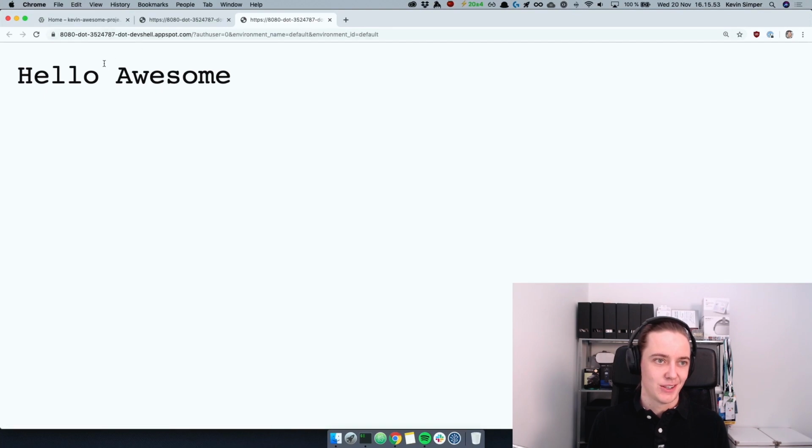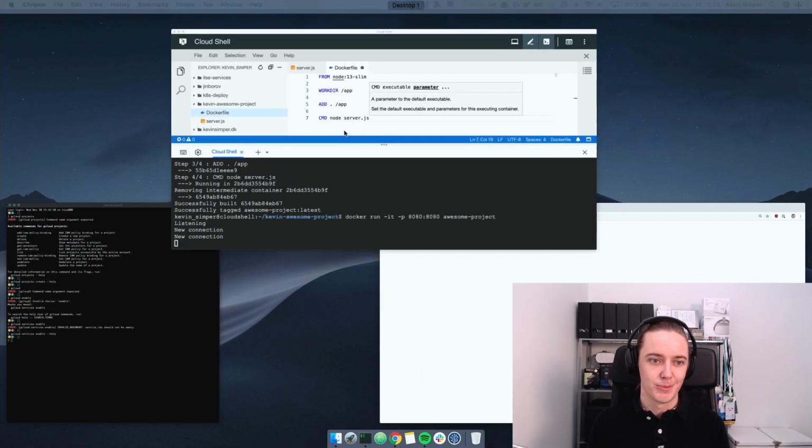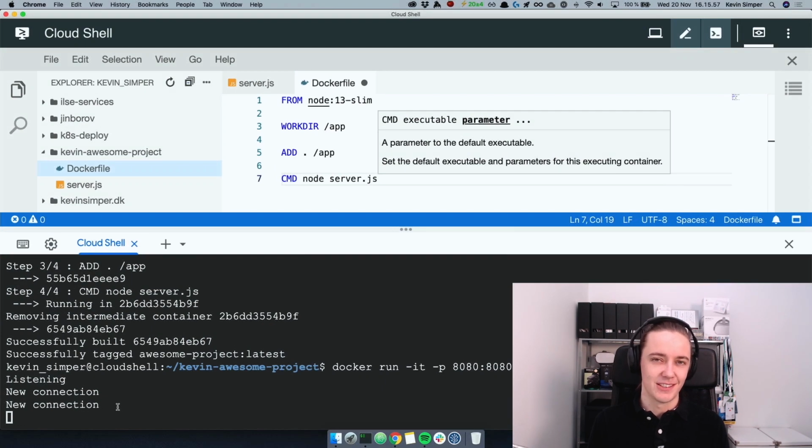And our container says "hello, awesome", and we can go back and see we've got 2 new connections. And just a small fact, the reason we got 2 new connections is that by default the browser will try to fetch the favicon also.